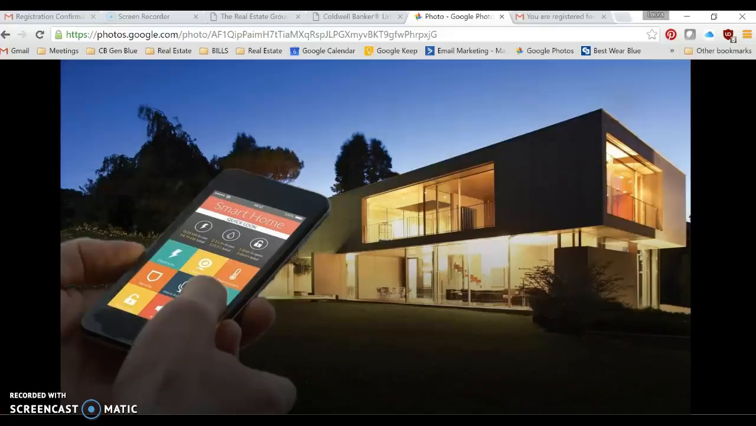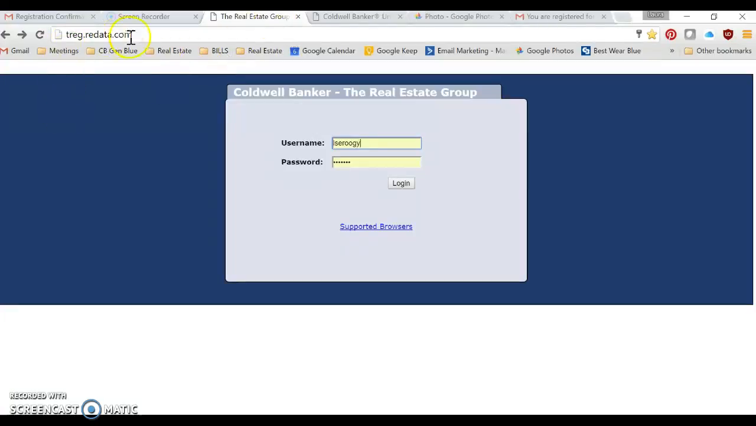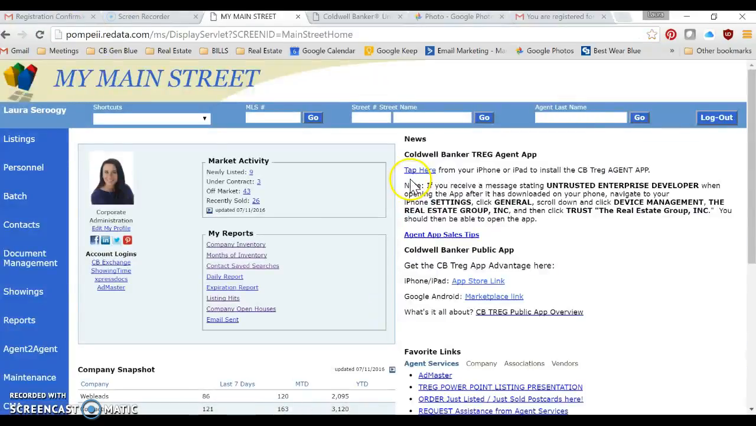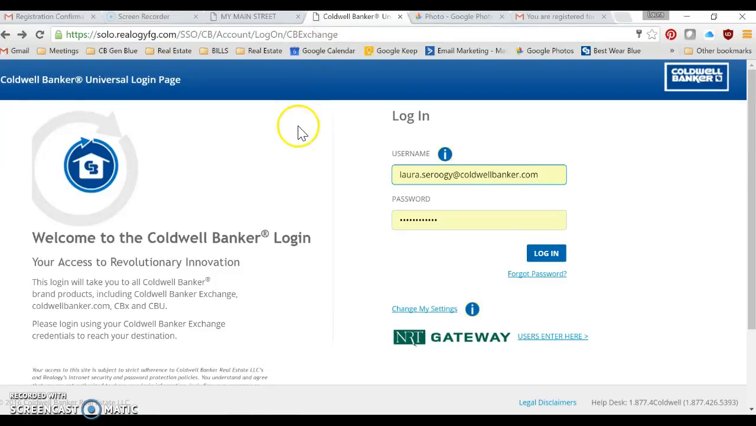Just want to take a few minutes to show you how to log in to get your smart home designation. If you'd like to go over to Main Street, which is treg.redata.com, get your username and password and log in. Now, you can go directly to CB Exchange under these links, which are going to send you directly to it, or you can go to cbexchange.com and log in that way as well. Feel free to use whatever works best for you.